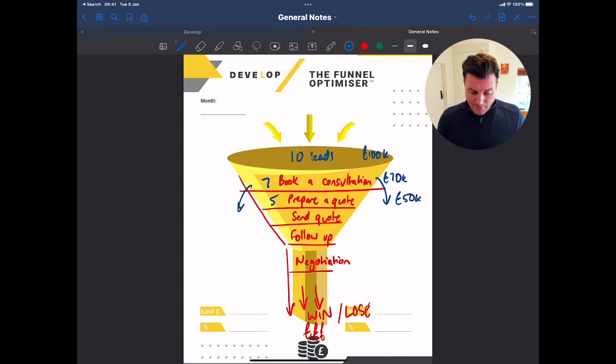Maybe you sent the quote and then we move on to follow-up. So where does follow-up sit? If you're not following up at all, then that could probably end up as a 2 or a 1. Maybe your follow-up's taking too long. If you're taking a few weeks to follow up, then that's really going to drop, isn't it? So now you've actually only got 20k potentially in there.